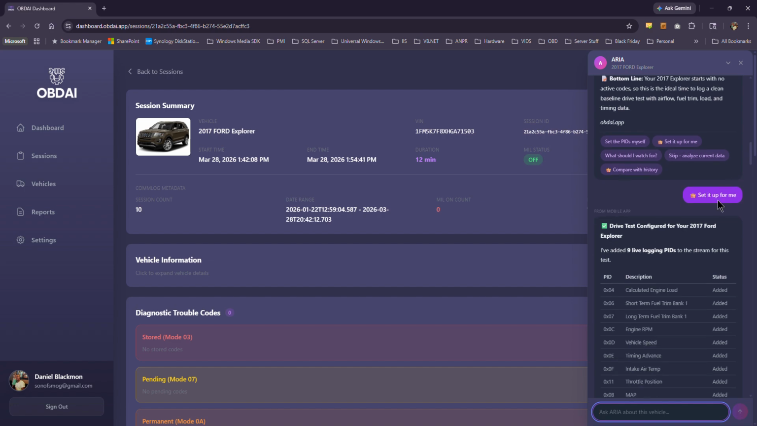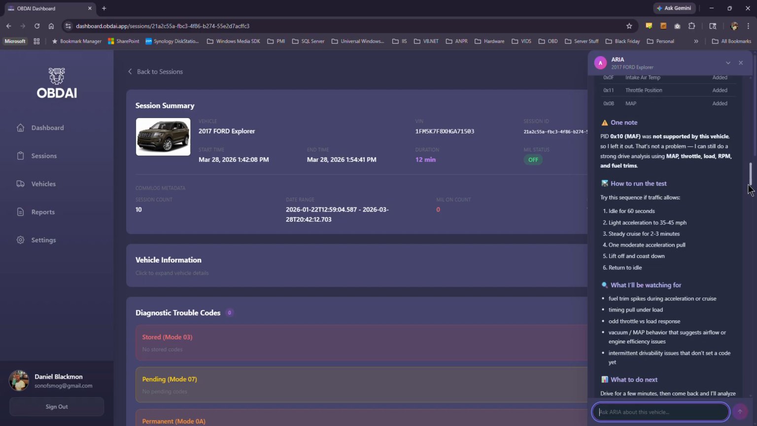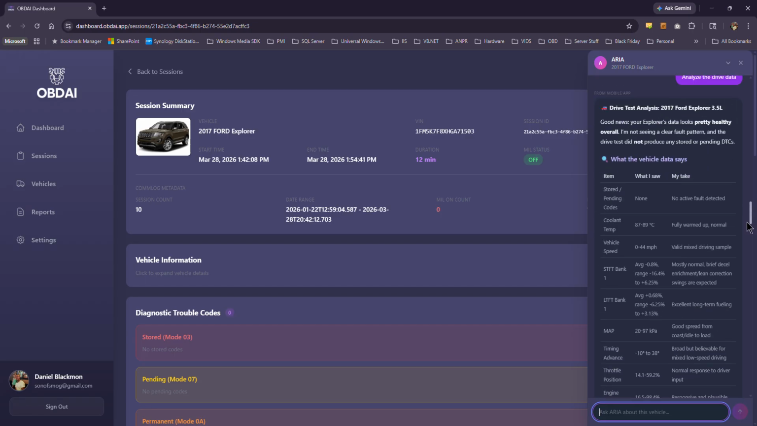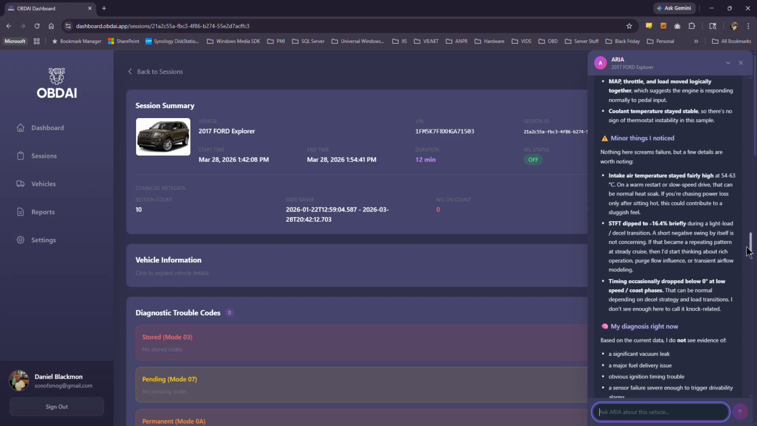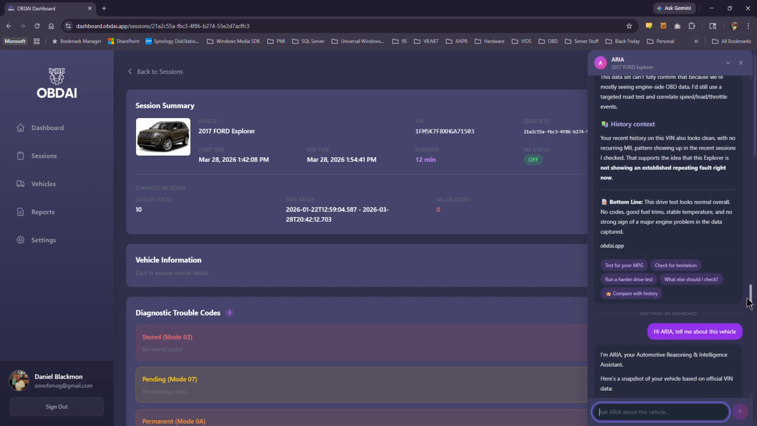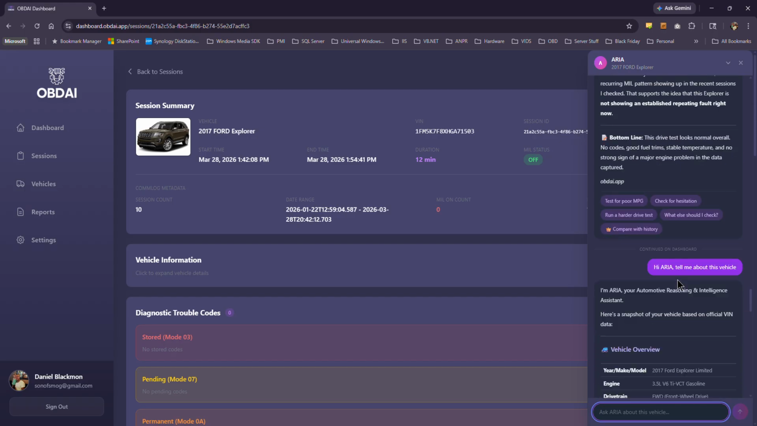I said set it up for me. If you go back and watch the first video, it added the parameters. Then we did the drive test. Then I said analyze the data. Here were the results, right? And this was everything that was on the mobile app, and you'll see it says from mobile app, on each bubble.